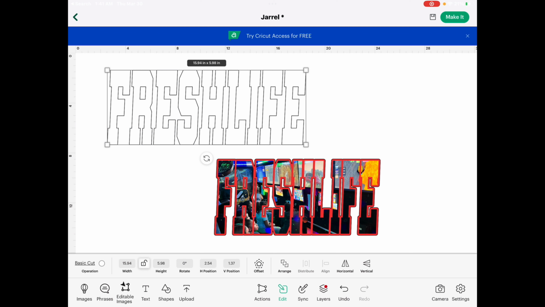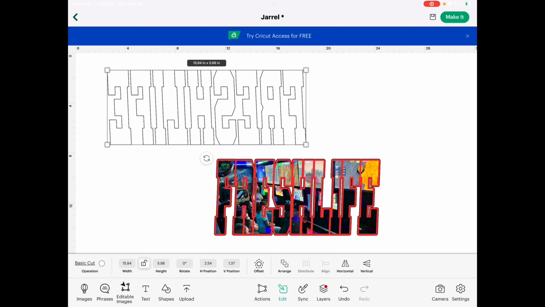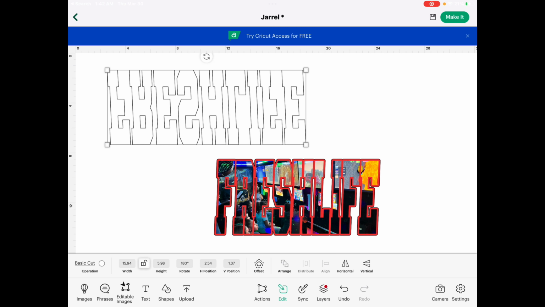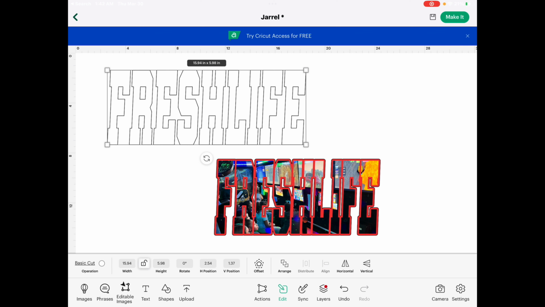I just showed you how to do the offset. Now, as you can see in the menu up top, far right, it says horizontal. You can click that and it flips. Now you can click vertical and it flips. That's how to do that.